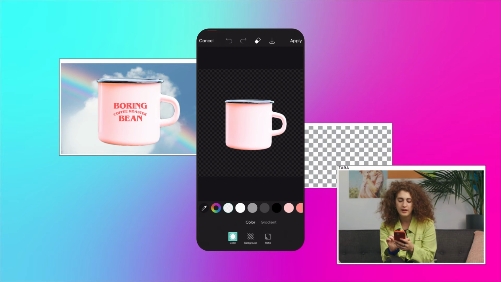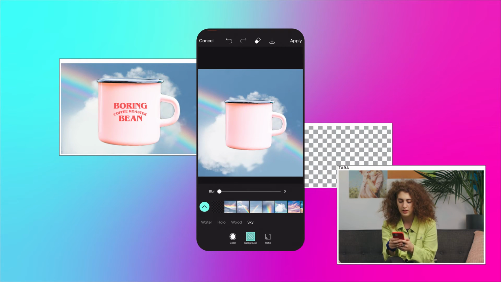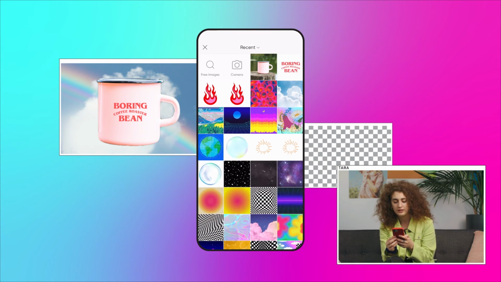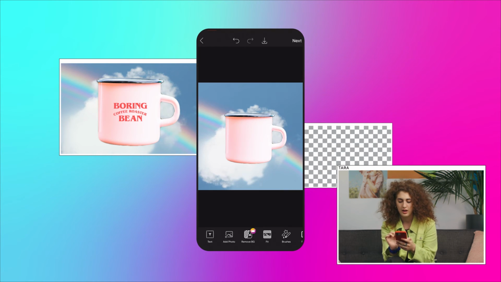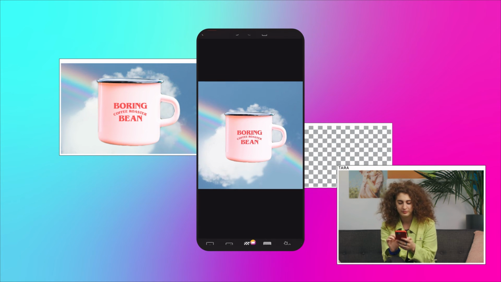Now you can add any photo behind it. Just hit the background button here and select the image you want. I think a cloud pic will look nice with this mug, so let's go with this one. All right, fits perfectly. We've got a great social post just about ready to go. For a final touch, let's add in the logo and boom, you're done.